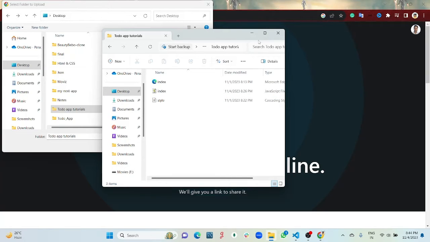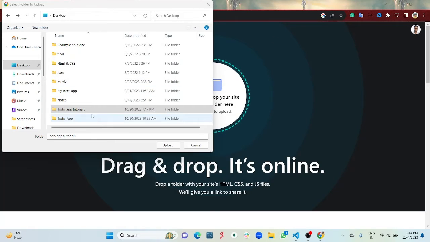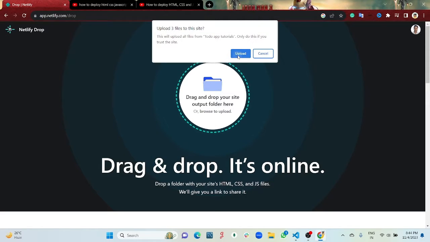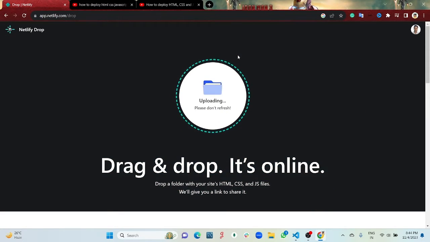Before changing, let's try to deploy. If it works, then we don't have to change the name of the CSS file. You just have to make the name of the HTML or JS file index. So let's upload, and it is uploading.